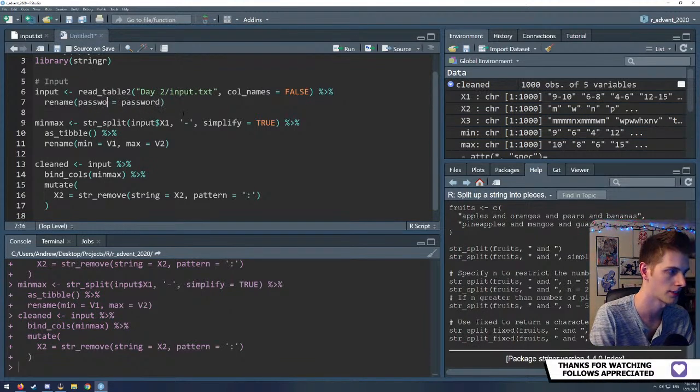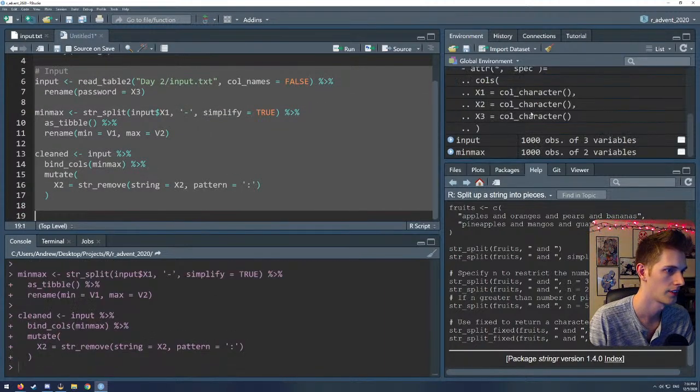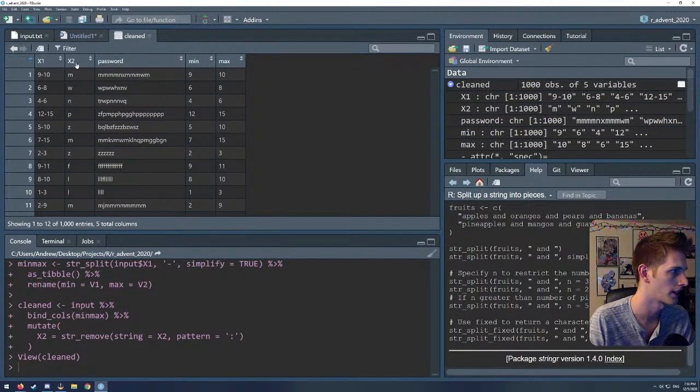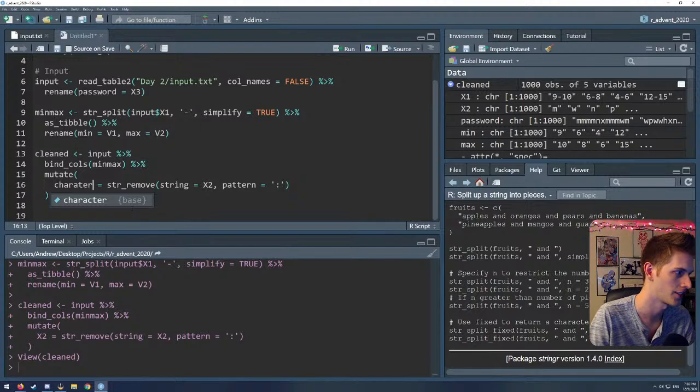Oh, I put these on the wrong side. x3. Now if we run all this again, just redoing our process from before. So now we have x1, x2, password, min and max. Then x2, what do we want to call it? We'll just call it character. It's just our special character, or letter actually.